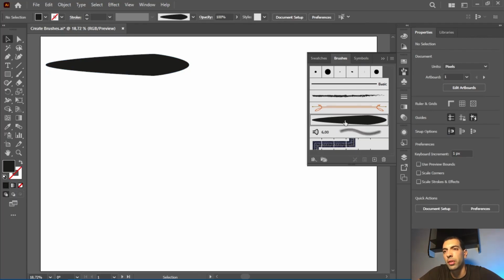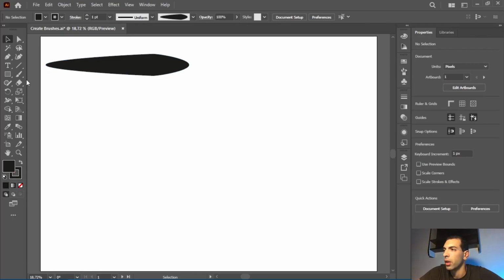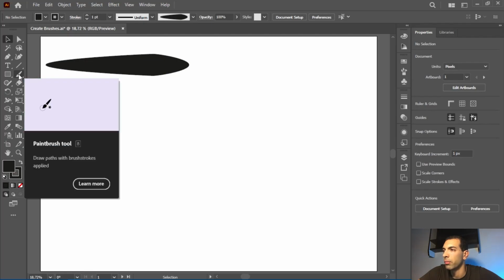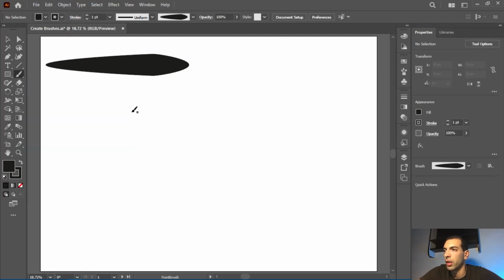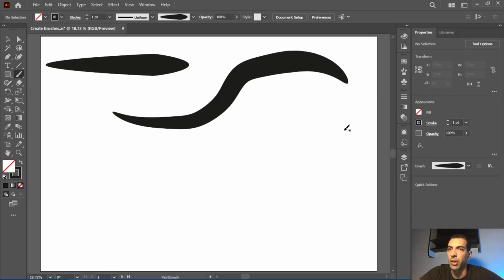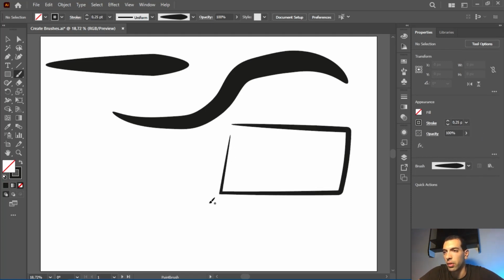I'm going to select the brush and go to the paintbrush tool, and now I can paint with the brush I just created. I can even reduce the size of the brush like this, and now I can draw whatever I want.